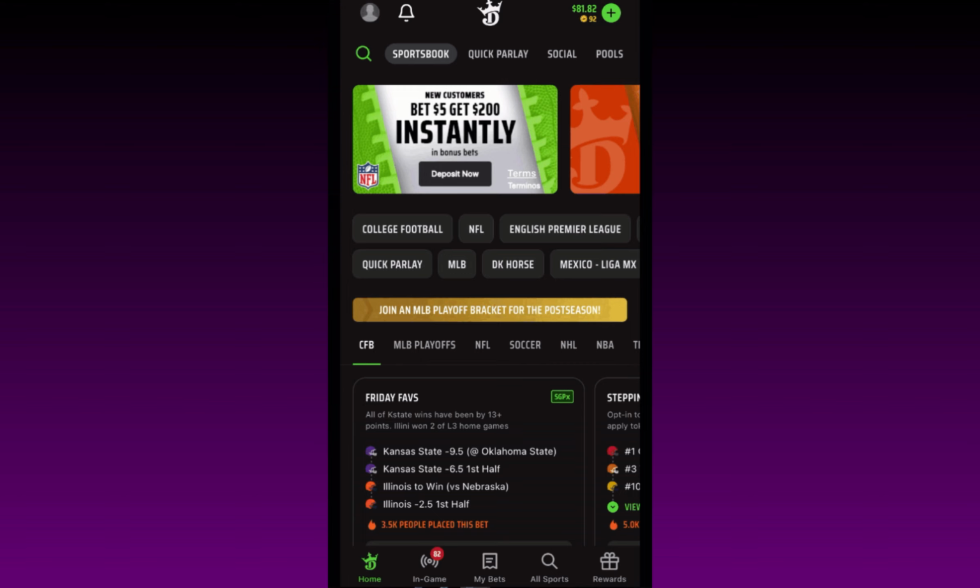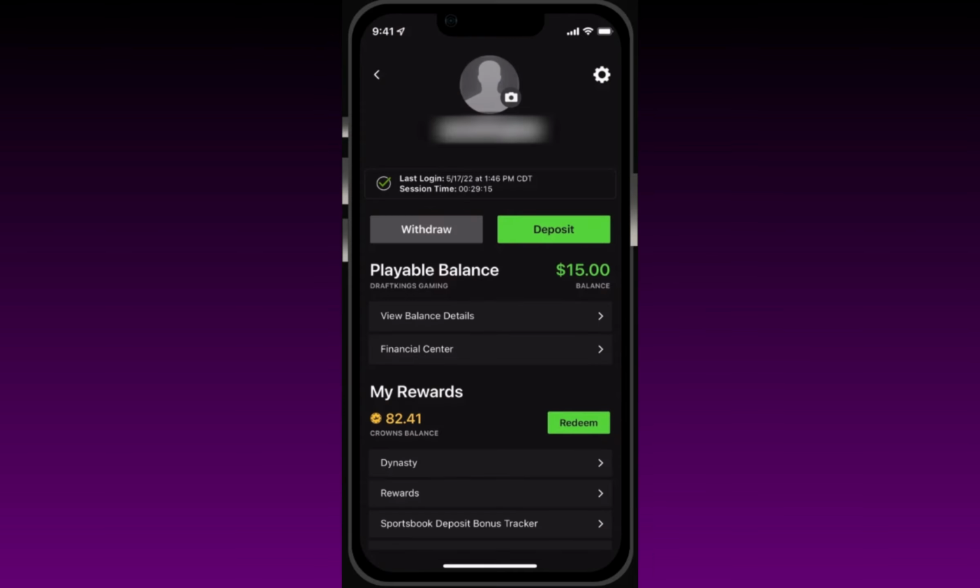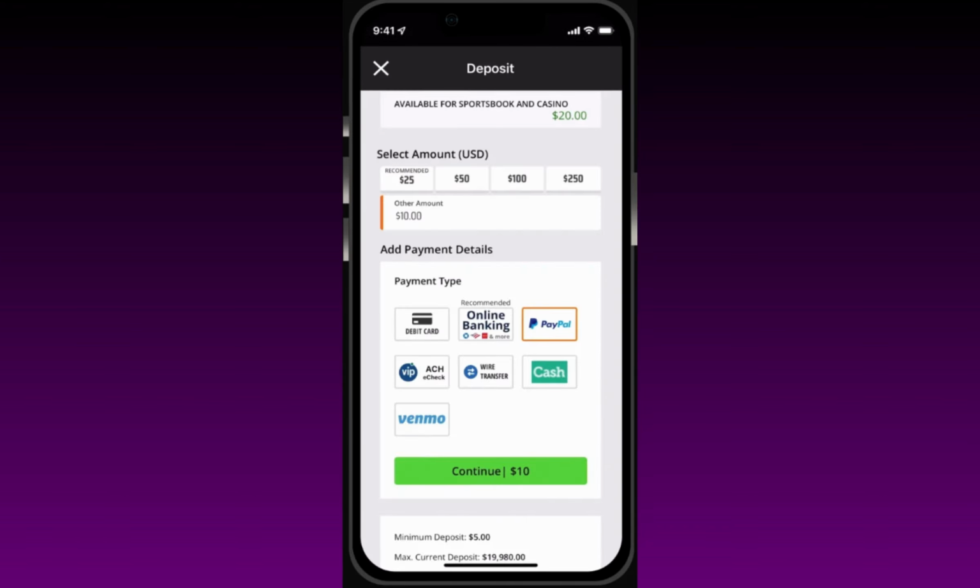First, you have to open your DraftKings app on your mobile phone, then log into your account. Then at the top right corner, you will find a plus icon. Simply click on it. Then from here in this page, you will find the deposit button in the green color. Click on it and you will find the deposit page from here.